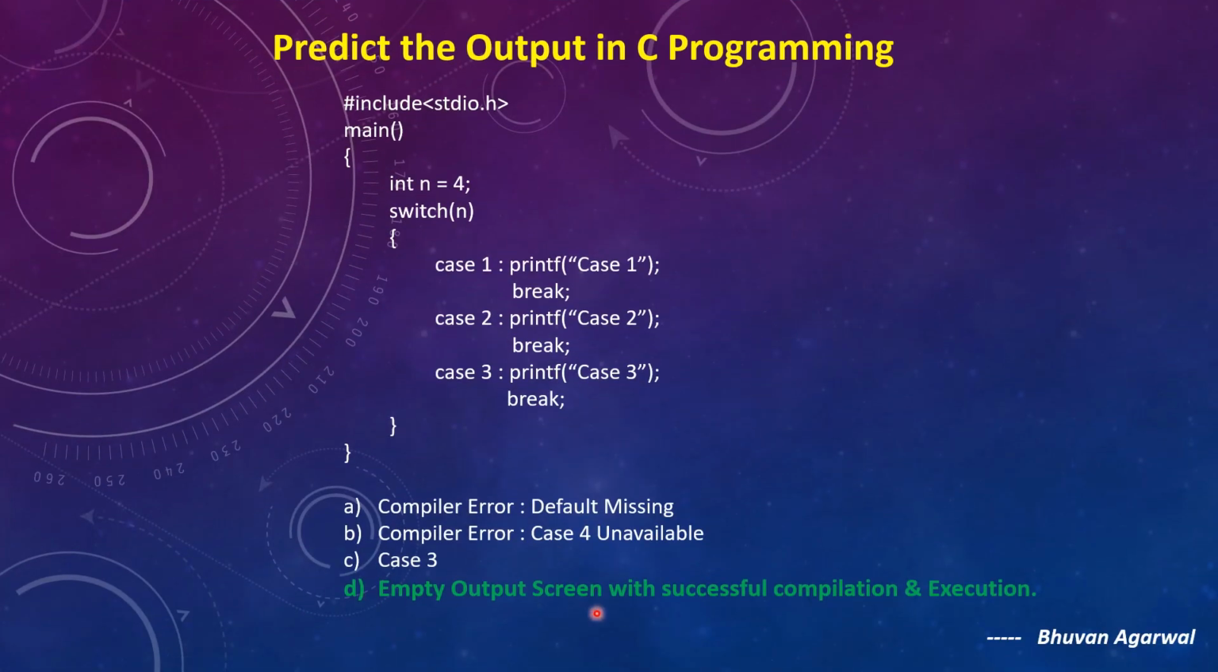So our correct answer is option number D. I hope you got the concept.